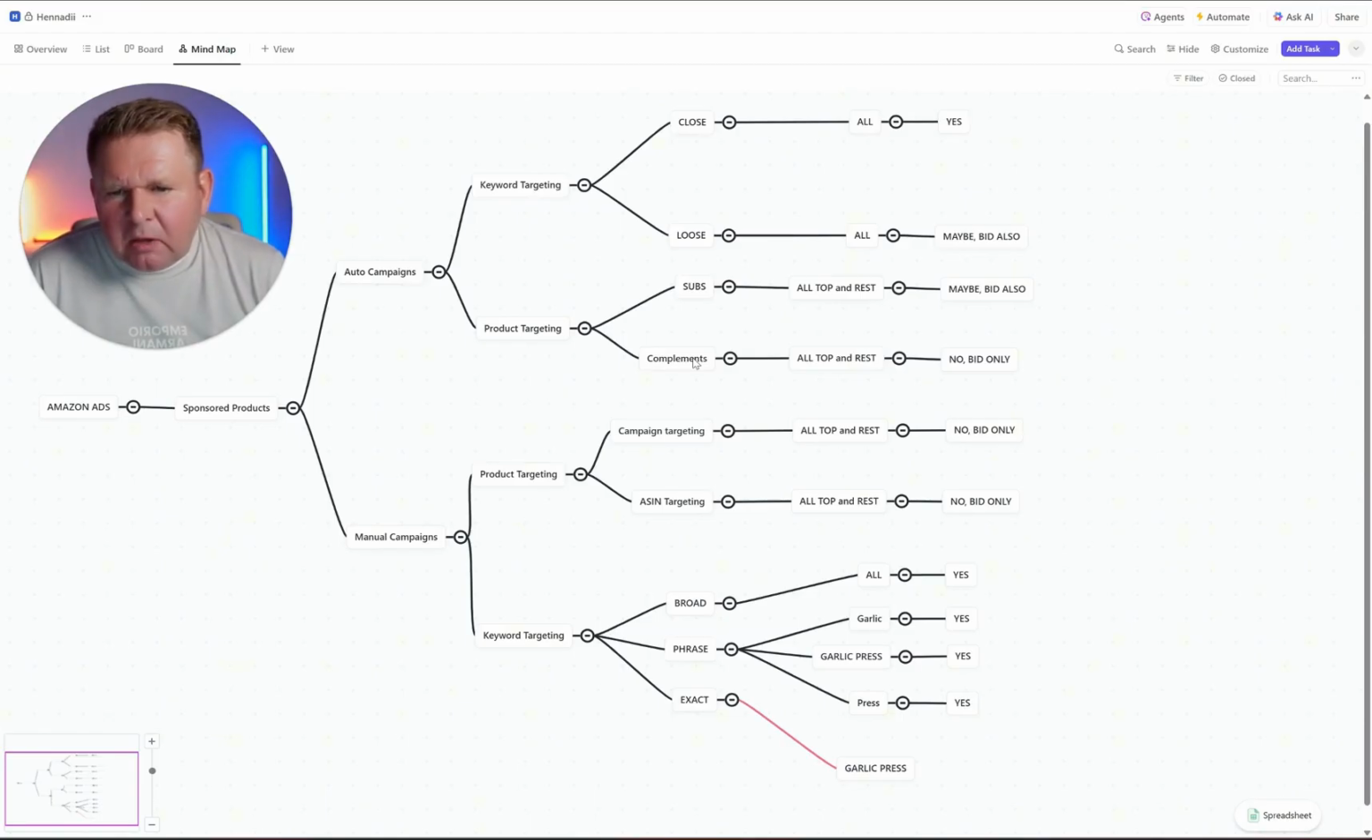Now let's look at manual campaigns, also with product targeting. We have targeting by ASIN and targeting by campaigns. And both of them, just like subs and complements, can also be shown through top and through rest for the keyword garlic press.